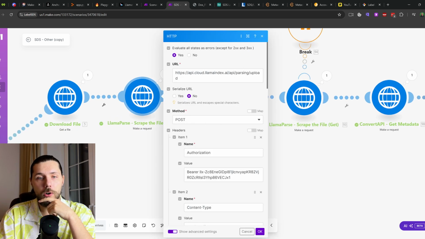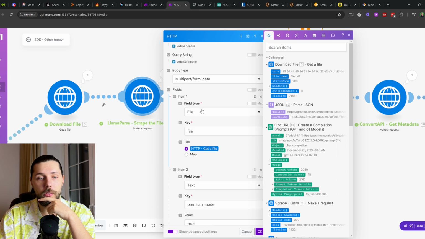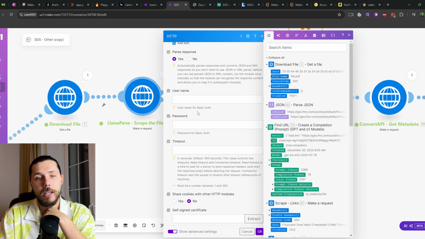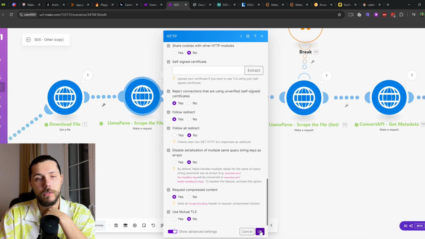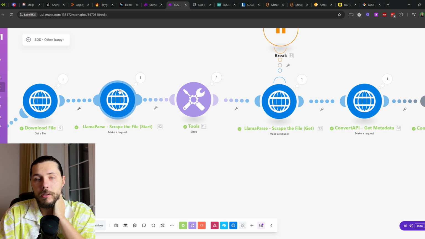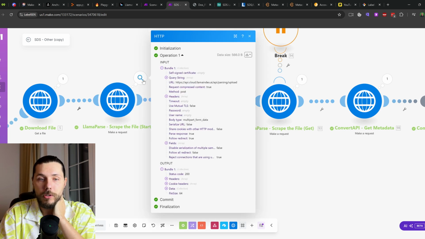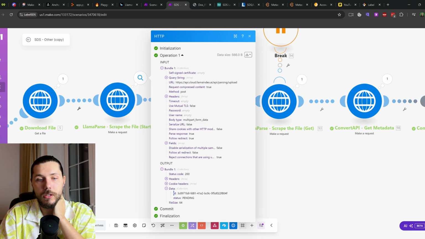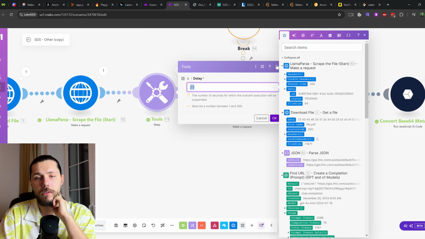So here we are doing the parse request with the content, which is the form data, and we are uploading the file that was downloaded here in the base64 format. And then we have all this information. Now we have a sleep module, which is a 25-second delay. The thing with Llama is that they are not outputting the information directly. So you need to start the process, right? And you will receive, as you can see, the ID and the status as pending. Usually the scrape will take 10 to 15 seconds. So we have it as a delay here.